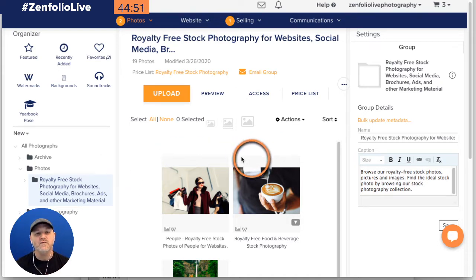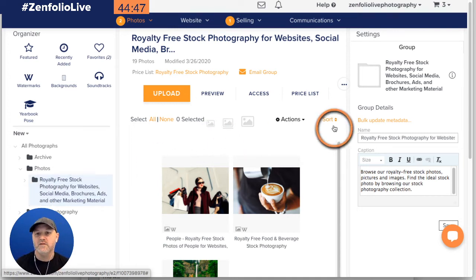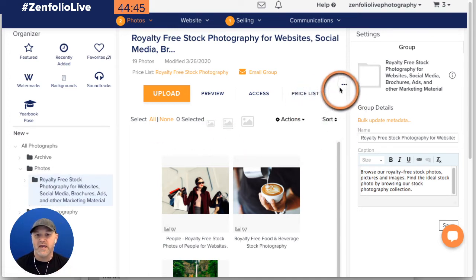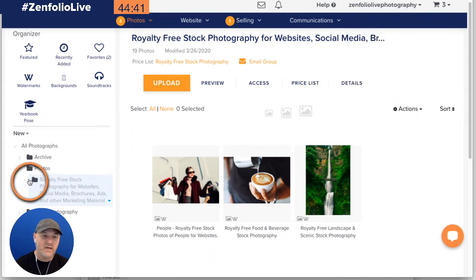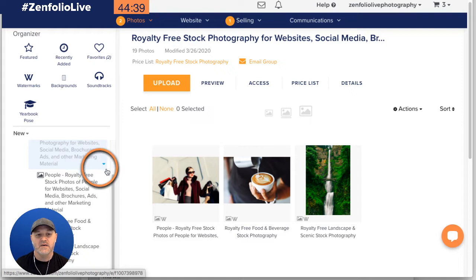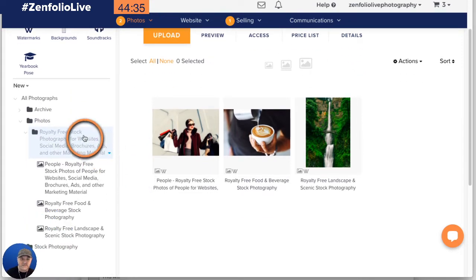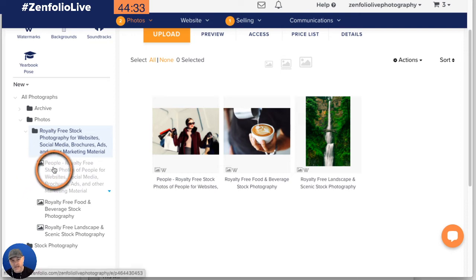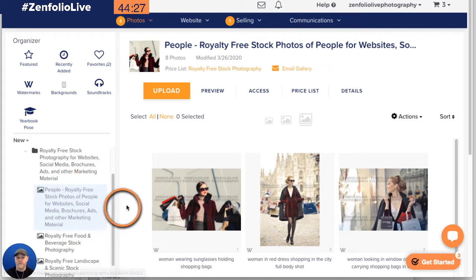Okay, and after you do that at the folder level here, the next thing that we're going to do is go in there and look at the galleries. So if I close this little window and we expand this, you'll notice that I have done the same thing to my gallery titles as well. So on this one, I titled it People, but then I added the text in here, royalty-free stock photos of people for websites, social media, brochures, ads, and other marketing materials.